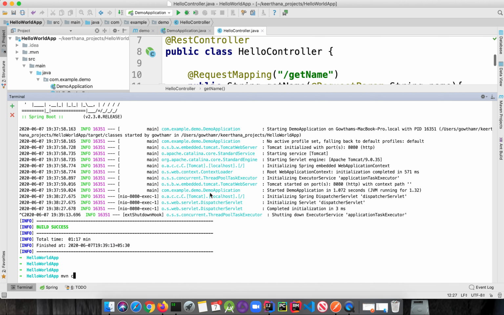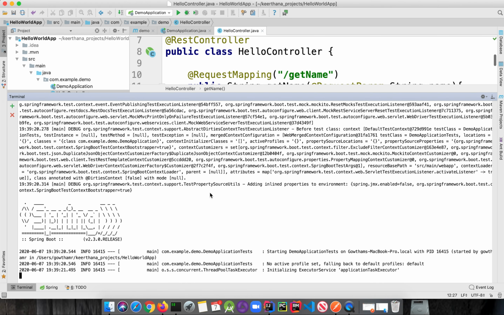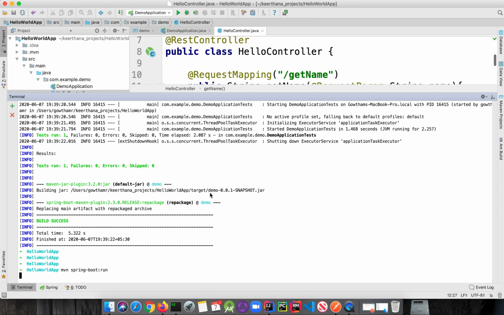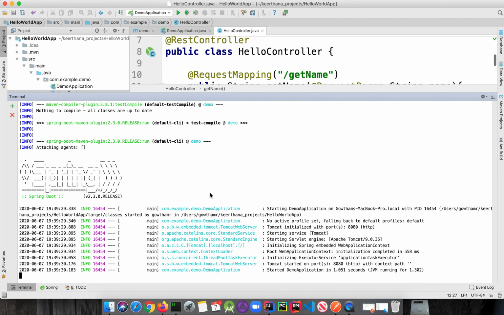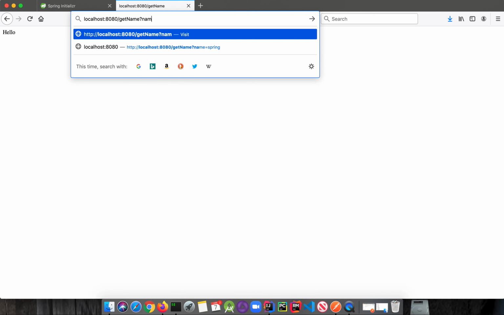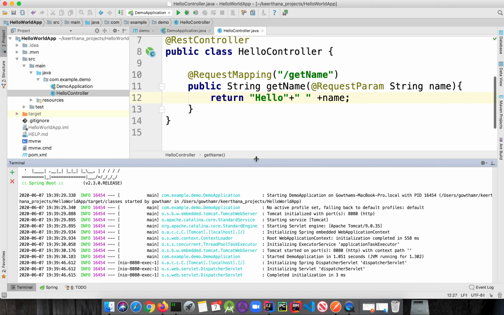So let's rerun this application. For that, you have to build the application first. Once it is getting succeeded, you have to give mvn spring-boot:run. That is all. The Tomcat has started on the port 8080. Now let's go there and check. You have to give a name here. For that, you have to provide question mark name equal to any name. I'm giving Spring here. That is all. So as you can see, hello Spring message is displayed here. This is how you have to create REST endpoints in a Spring Boot application.